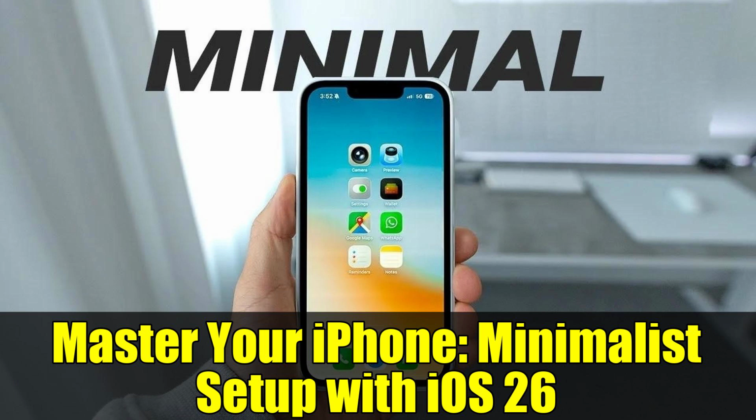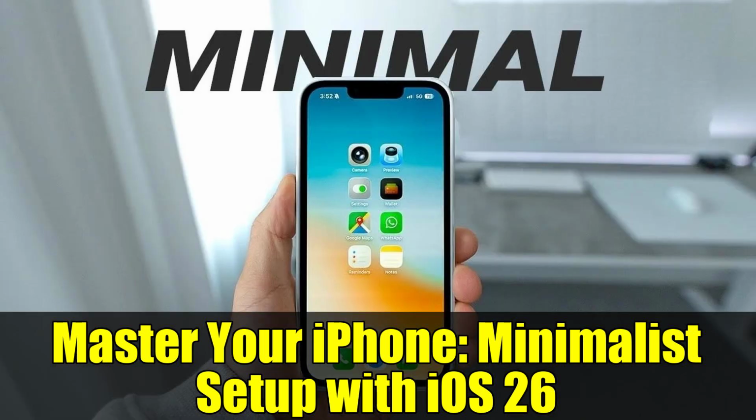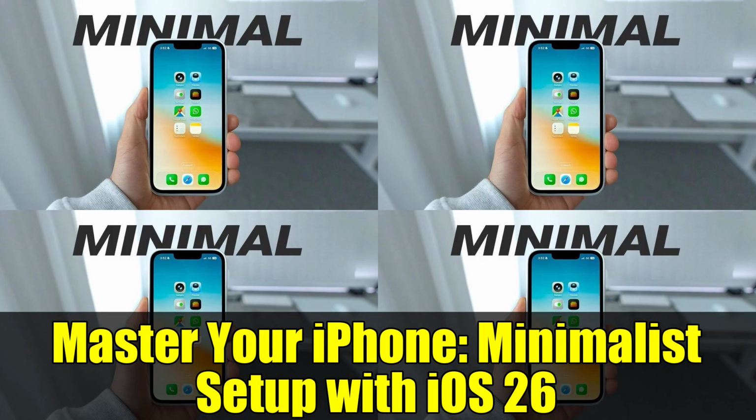While most users will simply update and continue their distracted digital lives, you now have the opportunity to harness these new features to create a genuinely mindful mobile experience. But here's where it gets interesting: minimalism isn't about deprivation, it's about intention.